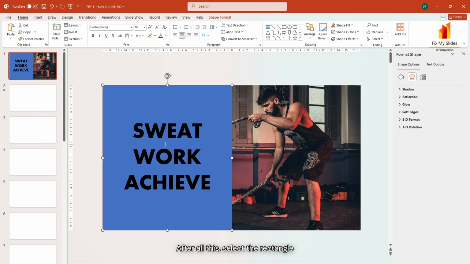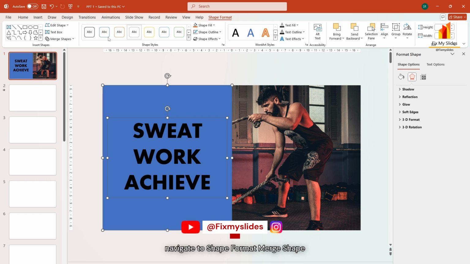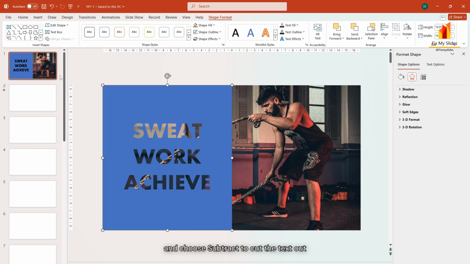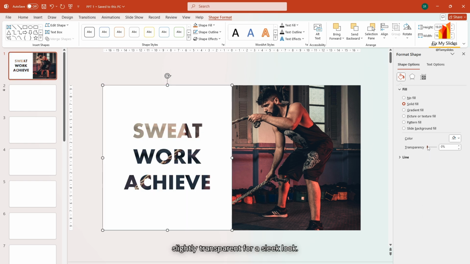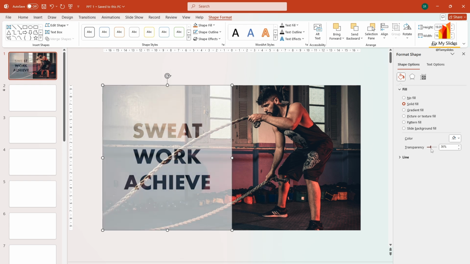After all this, select the rectangle first, then the text box, and then navigate to Shape Format, Merge Shape and choose Subtract to cut the text out of this rectangle. Next, go back to Shape Format and change the rectangle's color. Here I will choose white and also make it slightly transparent for a sleek look.